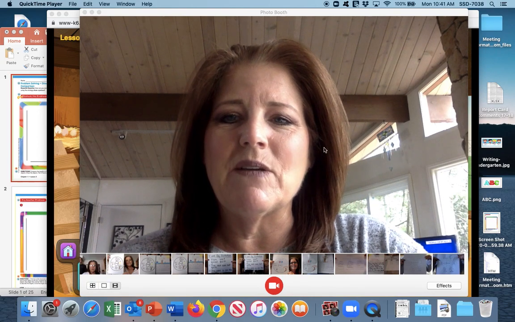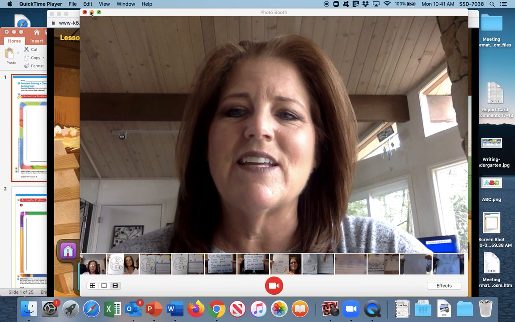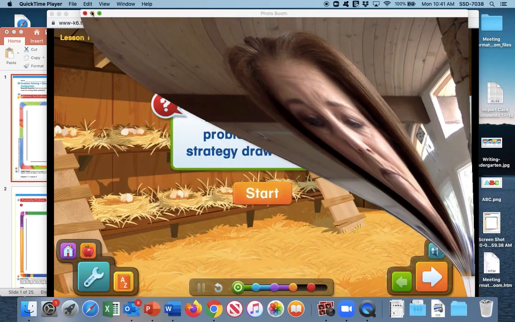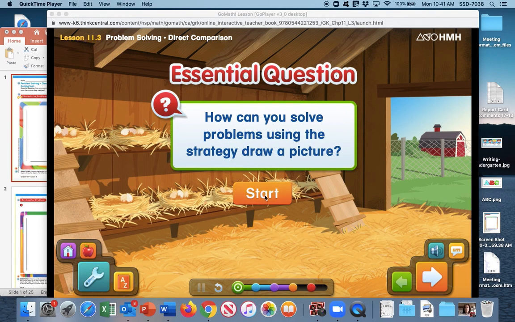So we're going to go ahead and begin with our friend, and we are going to be learning about comparing objects today. So how can you solve problems using the strategy, draw a picture?